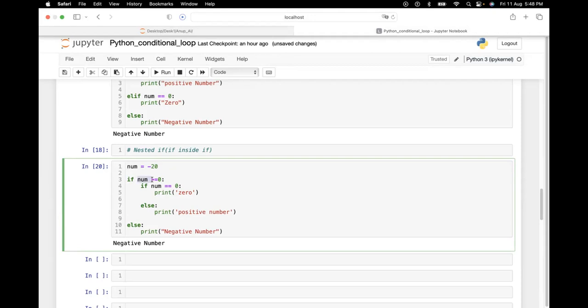Because it is false, Python is not going inside this block. It directly comes inside this block and prints negative number. Is this concept clear to all of you?